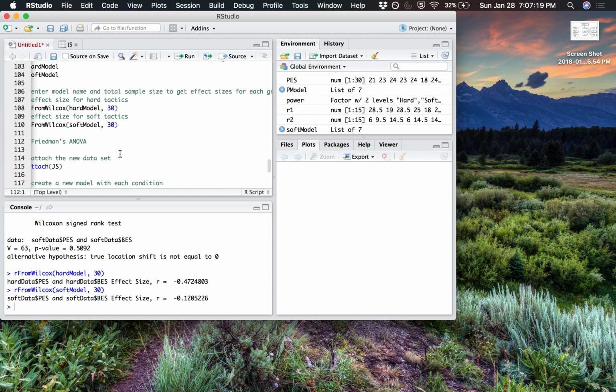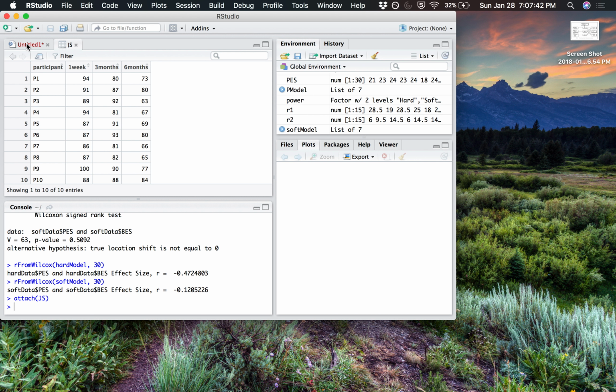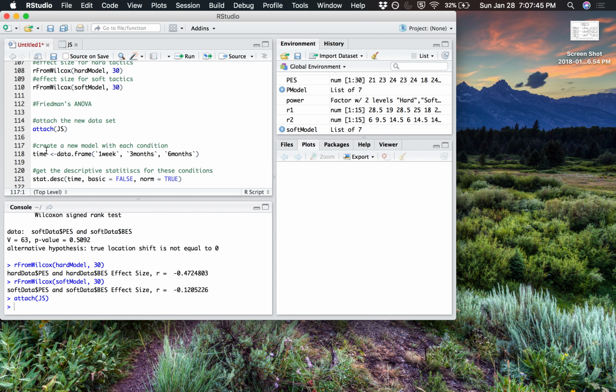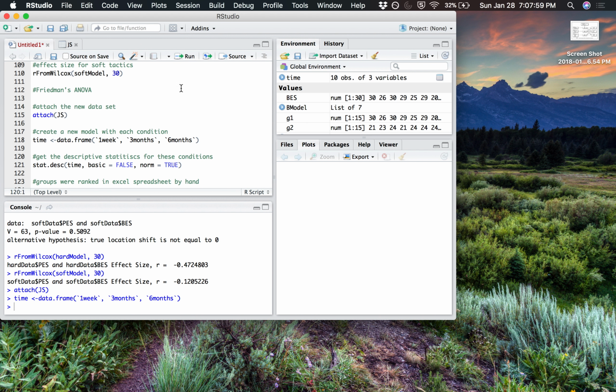Okay, so next I did Friedman's ANOVA. So I already imported the data set from Excel. And I ranked the data for each person, starting with the lowest: 1, 2, 3. So I have another grid on my Excel sheet where I did that for all of those. R was doing something weird, so I just created a new model with each of the conditions, so I called that time: the 1 week, 3 months, and 6 months, just to run my tests.